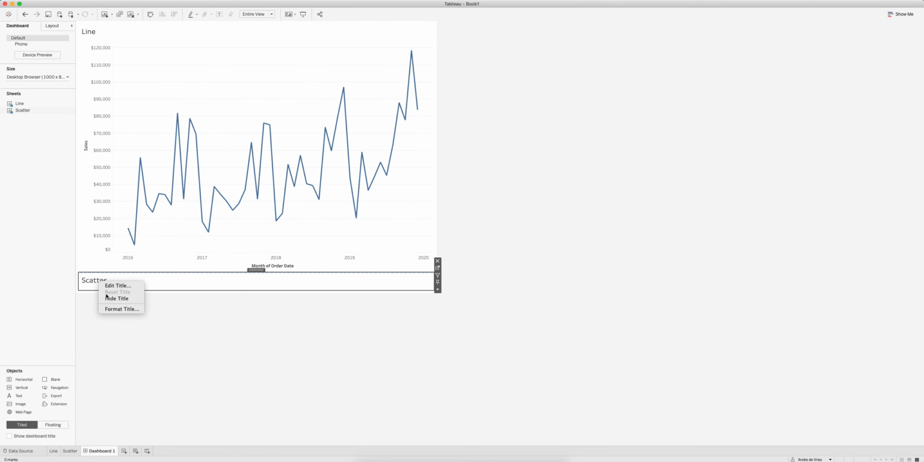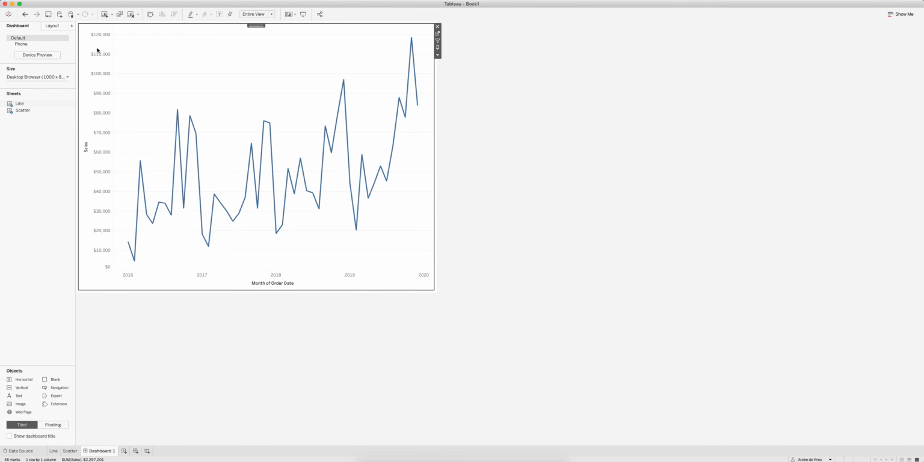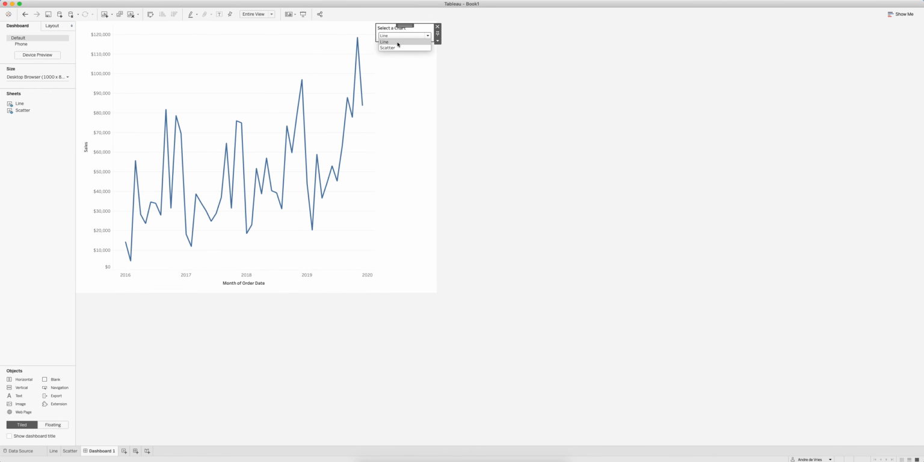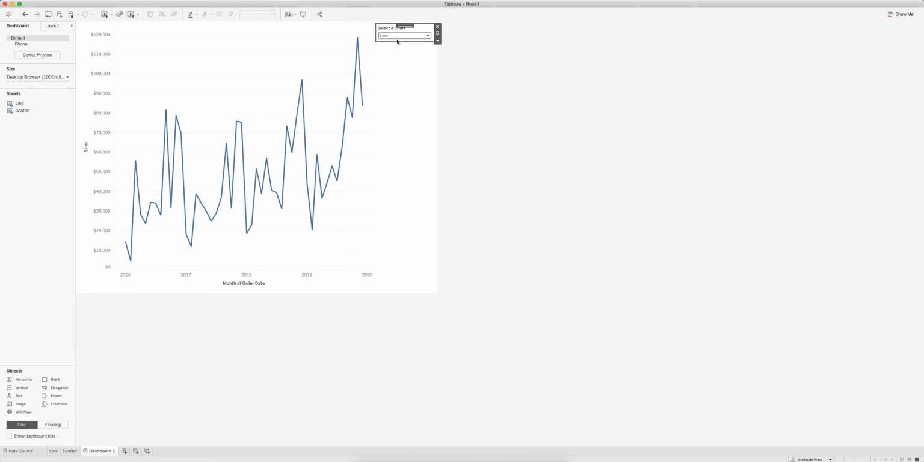I'm going to hide the titles because that allows the chart to take up the full width and height of the container. The last step is then to show the parameter control for the selected chart. And now if I select my scatter, we see the scatter plot. If I then change back to line, we can see the line chart.